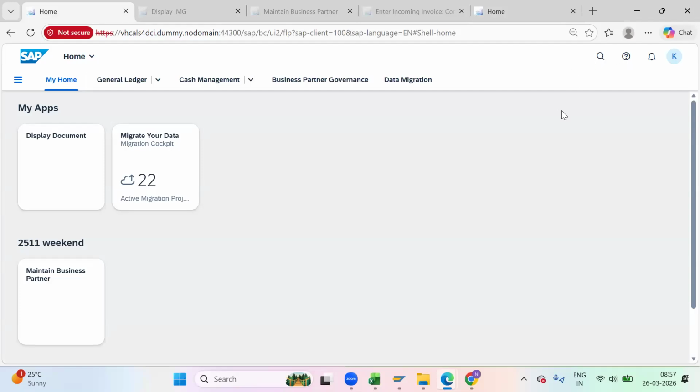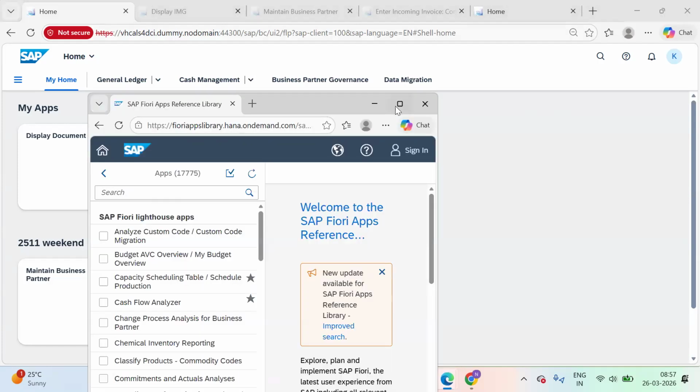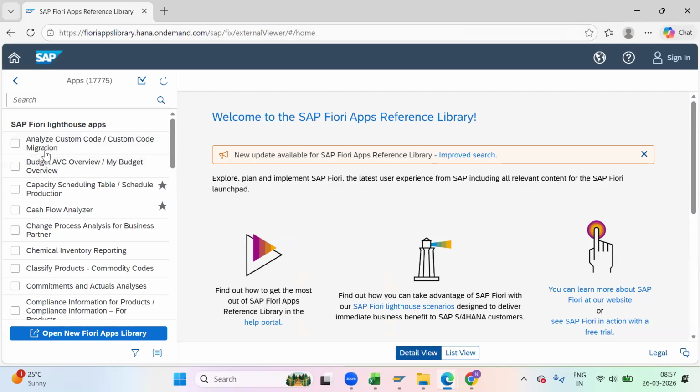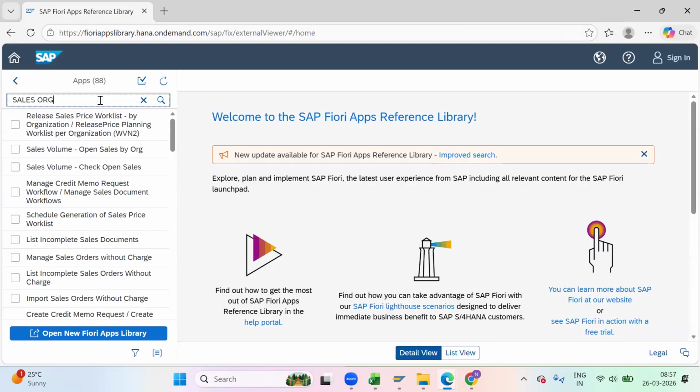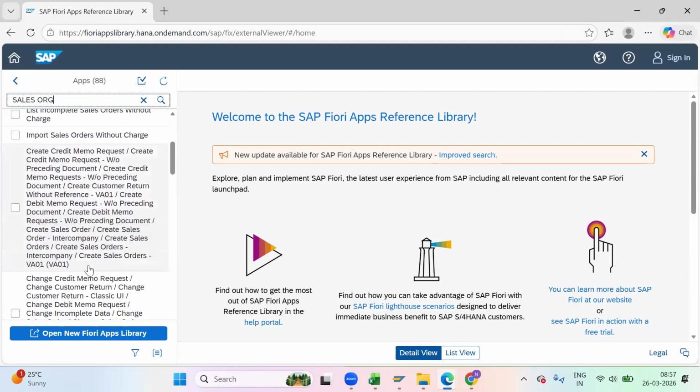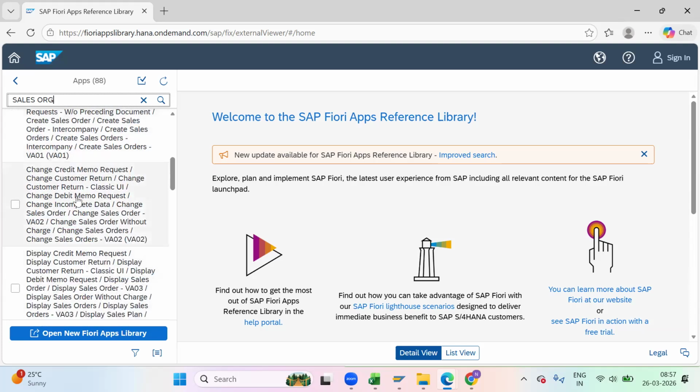Whenever you are not sure what the tile name is, you can always go to the FIORI apps library, which is provided by SAP. From here, you can search for whatever app you need. The moment you type here, let's say sales org, you just type only a few letters. It will find you all relevant results, as long as the typo is correct. It shows all these things, whatever is available: sales volume, open sales by org, or if you want to create a sales organization, you can also see the VS01 T-codes. Everything pops up here.